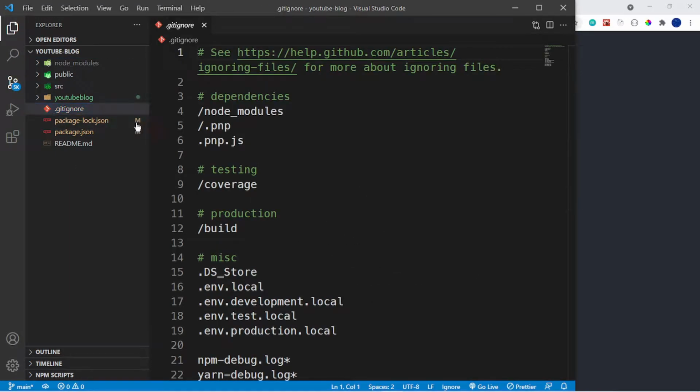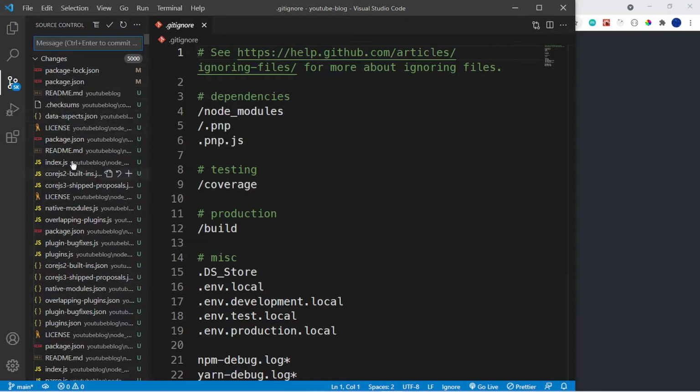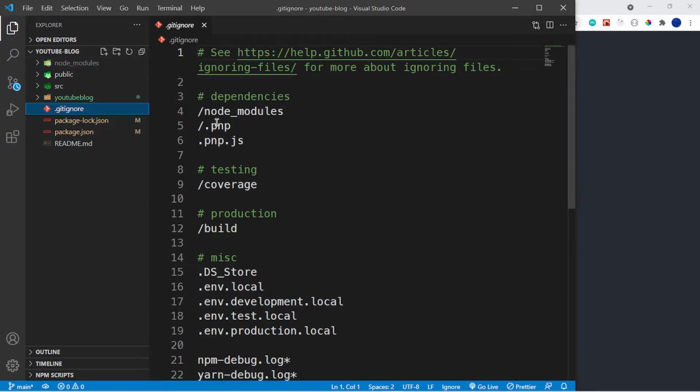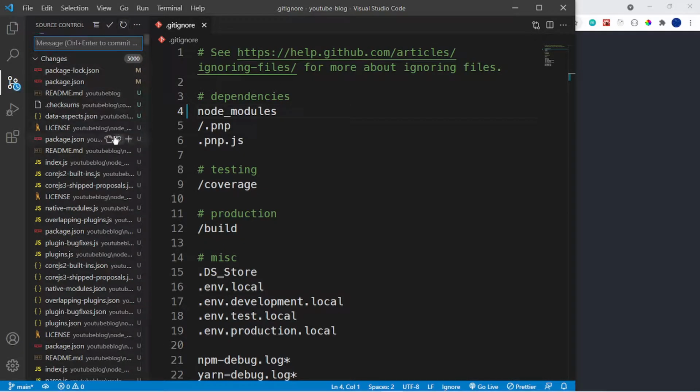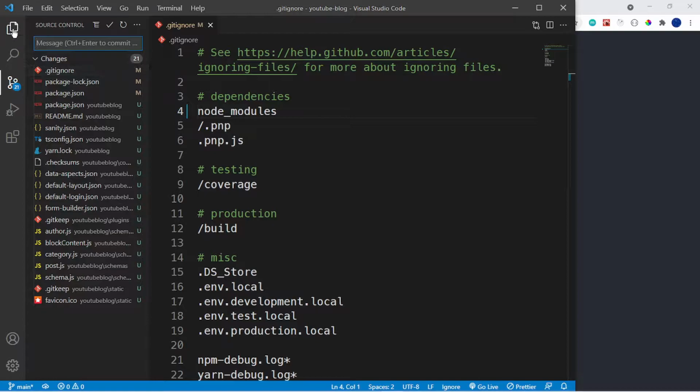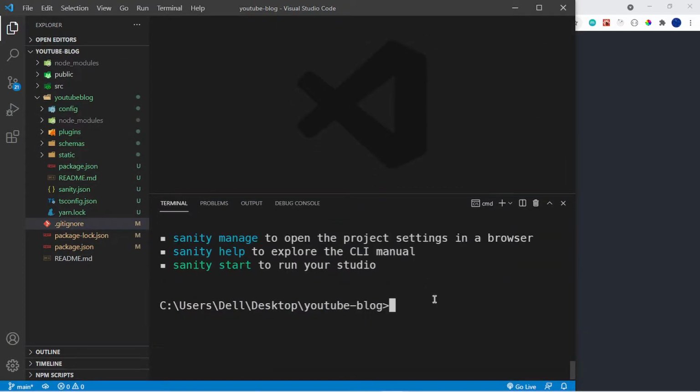Ignore it. You can see that we have 5,000 changes. We don't want to commit node modules to GitHub. So inside our Git ignore, we're just going to remove the / here, which will grab the node modules above as well as the node modules that is created here, and it's going to ignore them, so that when I reload this, then we should have about 21 changes. That is correct.